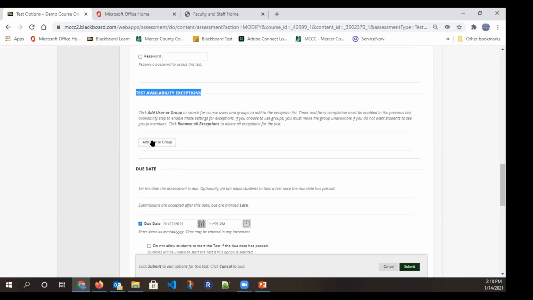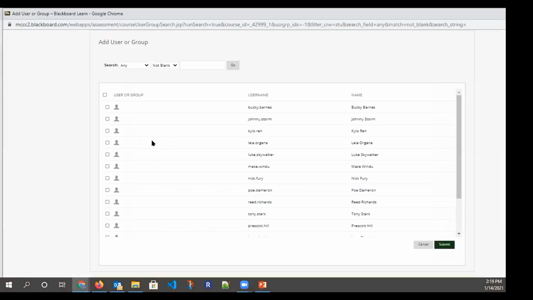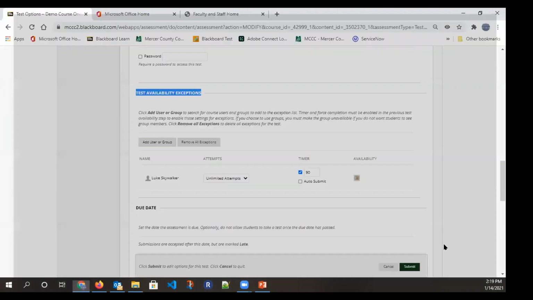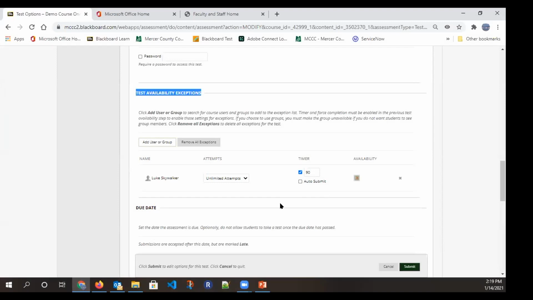Okay. And you do that by clicking add user or group. And now I'm going to go find a student. Let's say Luke, who we were using before, needs more time. So I'm going to click on Luke. I'm going to click here. And you'll see here, I get some options. Normally every student would have a single attempt, but as we had done before, I eliminated an attempt for him, he has no attempts now, so I can leave that alone.